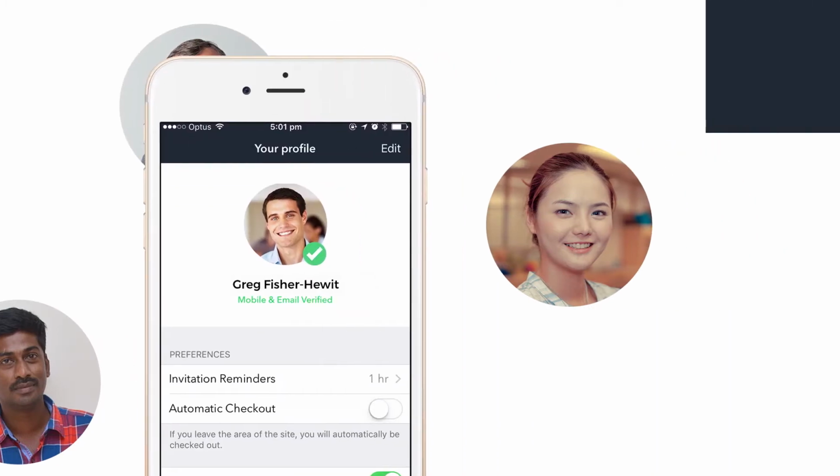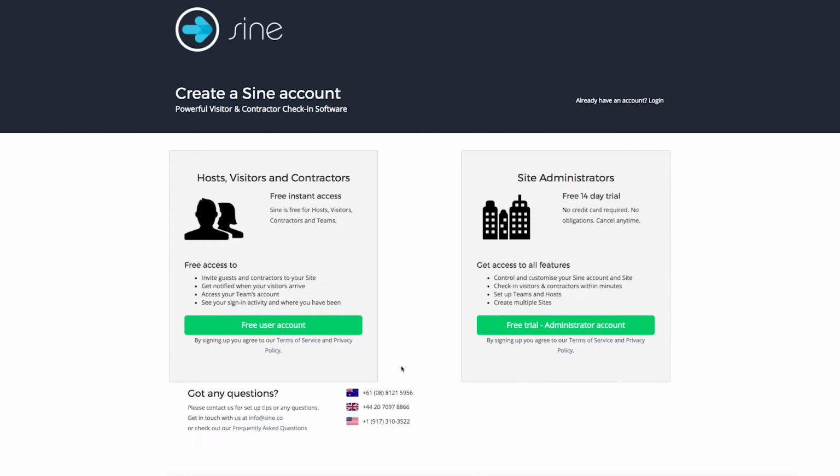The option on the left is for hosts, visitors and contractors to enable them to have free instant access to their personalised Sine account. The second option is the one that we'll look at today, as this link enables you to get your own site administrative account for your business.